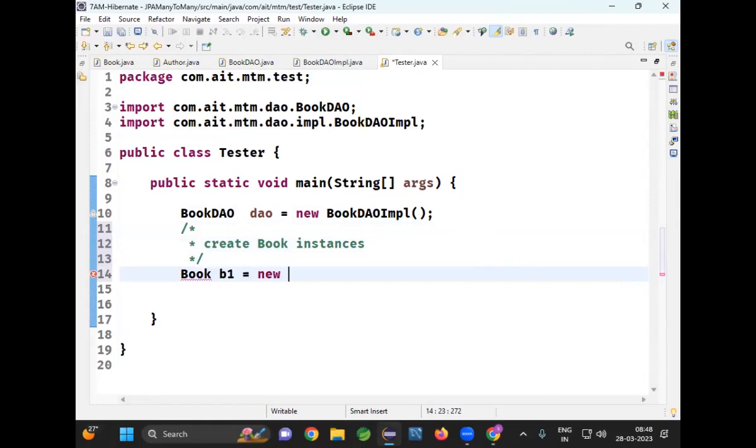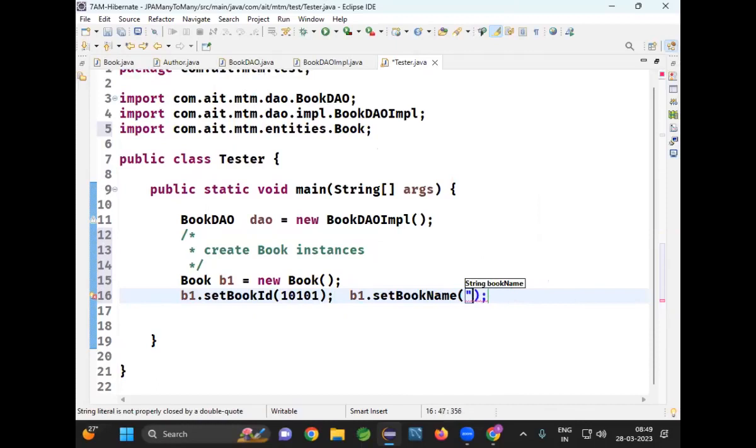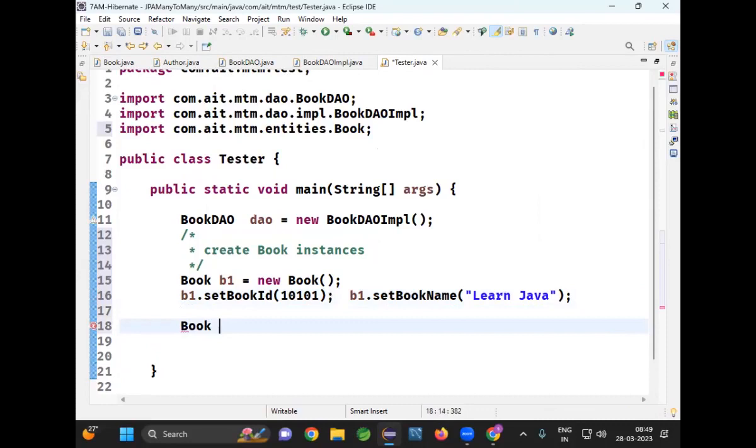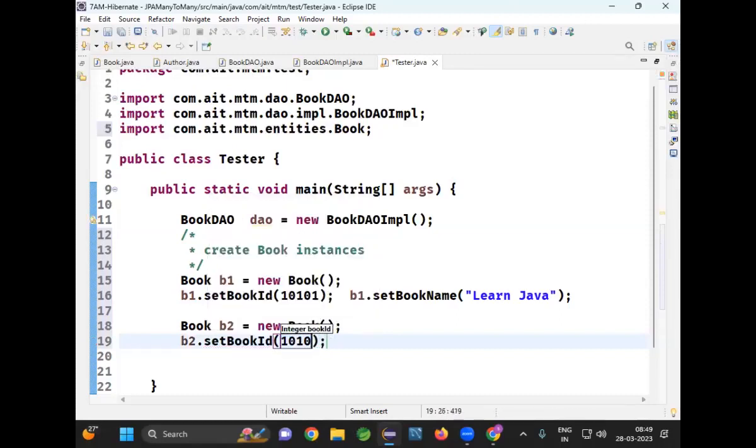b1 equals new Book. b1.setBookId, book ID 10101. b1.setBookName, Learn Java. One book is ready. Let's create a second book object also, b2 equals new Book. b2.setBookId 10102. b2.setBookName.